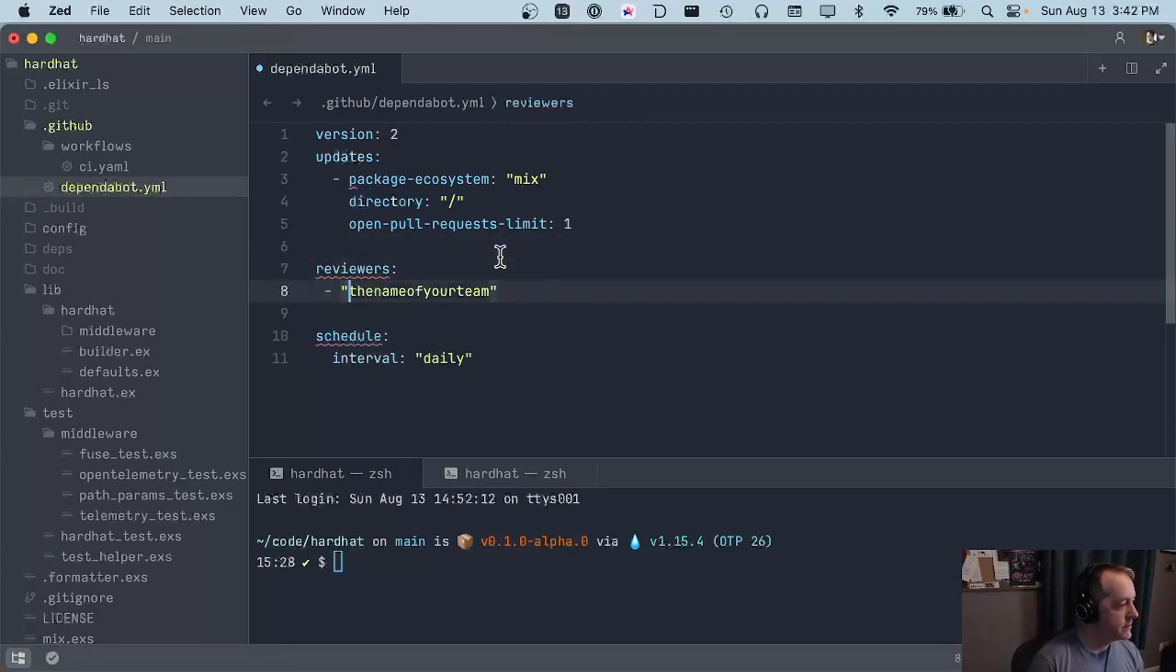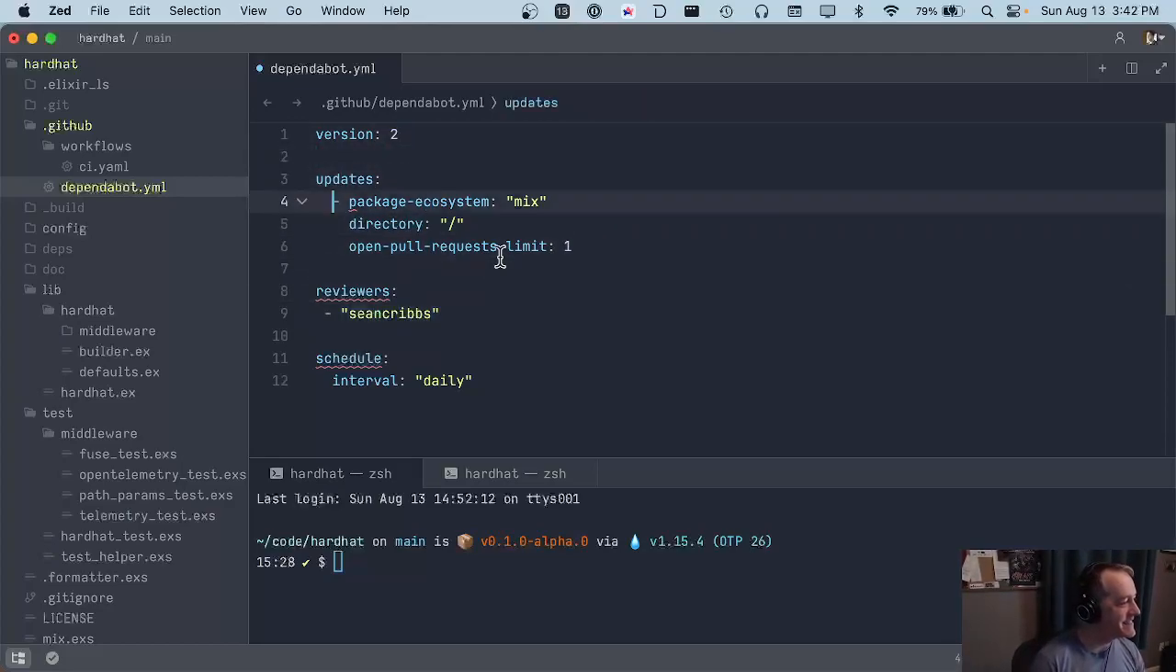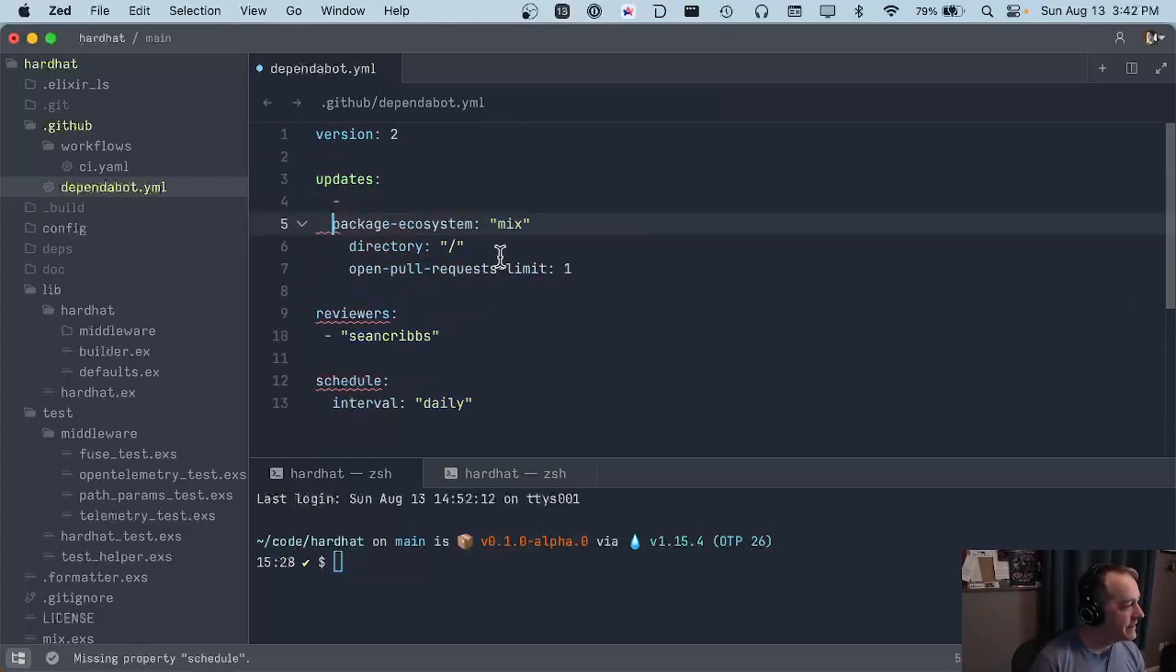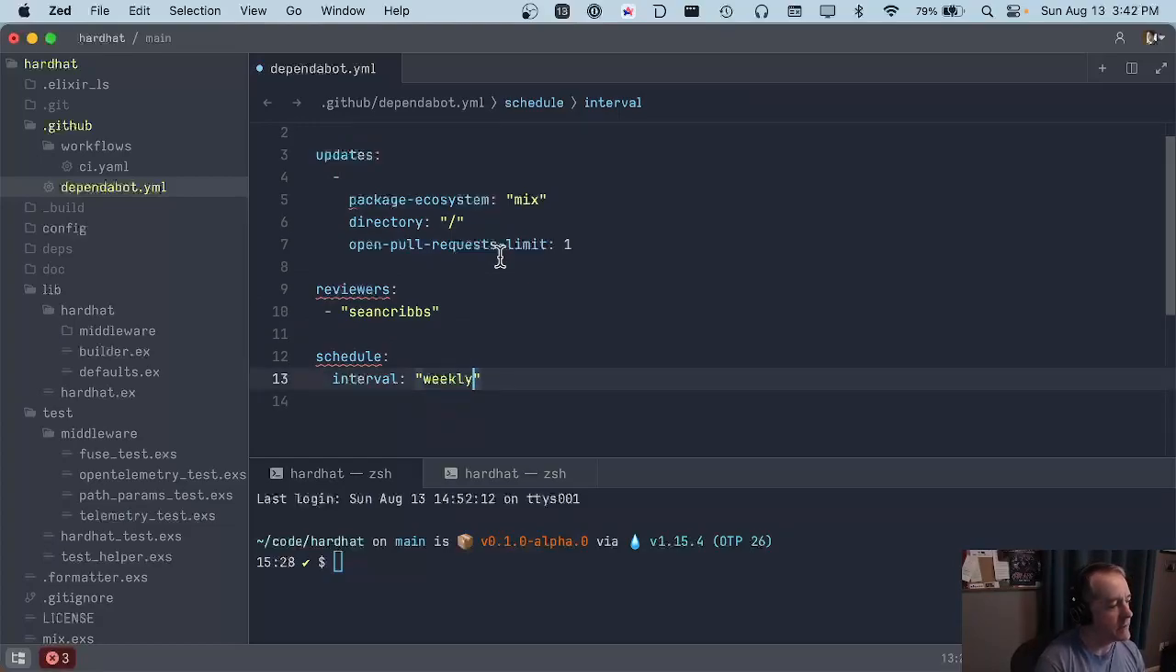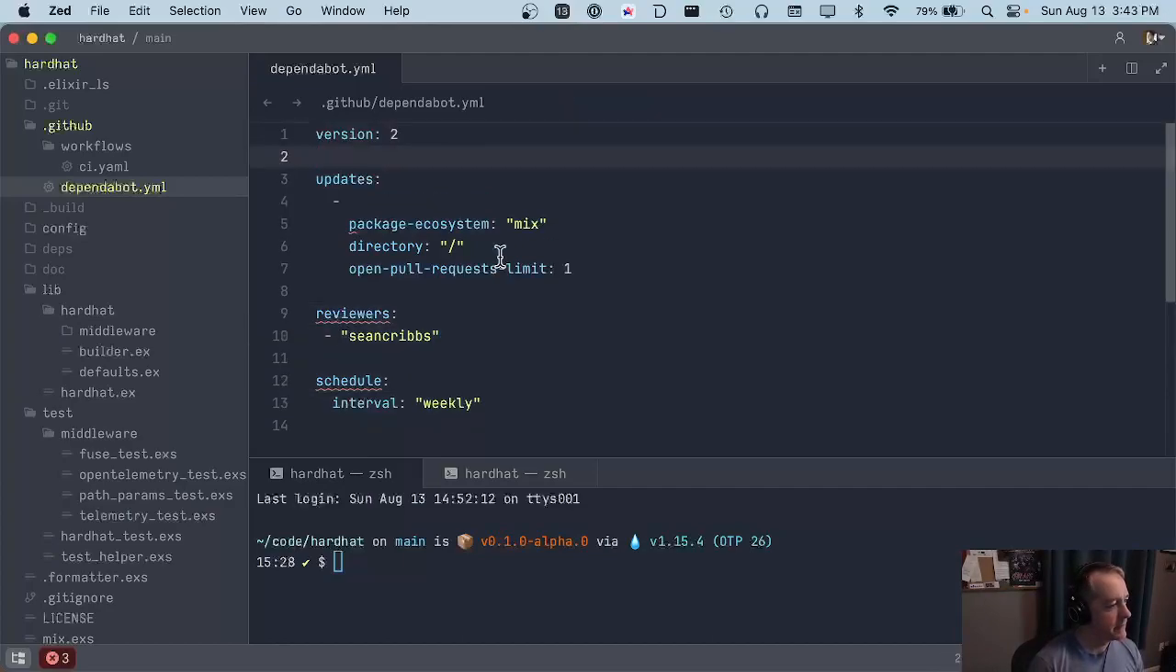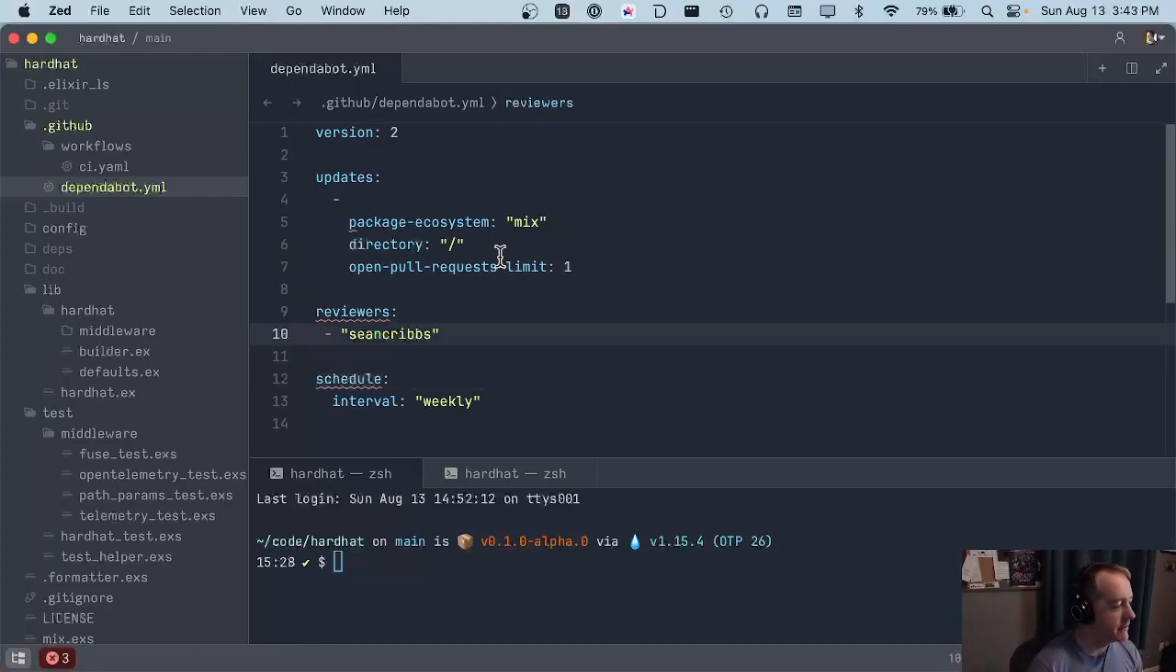Okay, so reviewers, we're just going to put my name in there right now. Yes. Whitespace languages are the bane of my existence. Okay, I think it's like that. Okay, so hopefully, interval, I'm not going to do daily. Let's do weekly because I don't think we need more often than that. I'm really only coding on Sundays, so if it makes a new PR every week, that's probably fine.